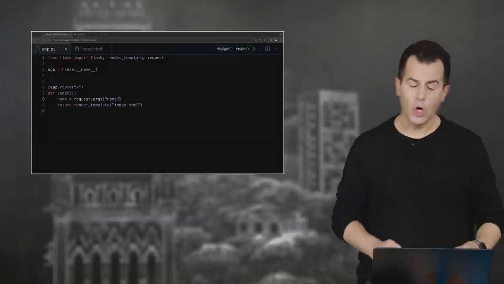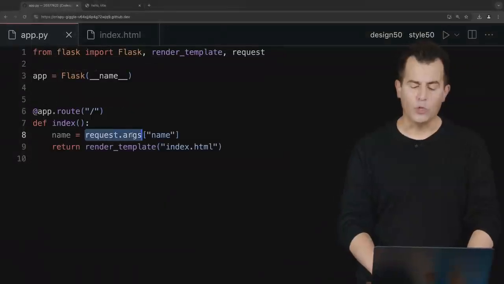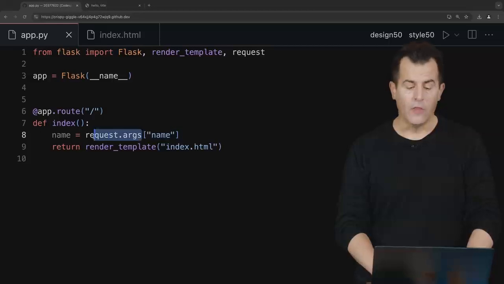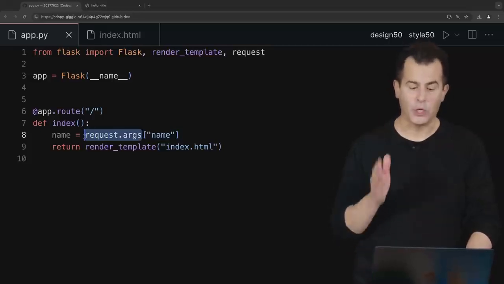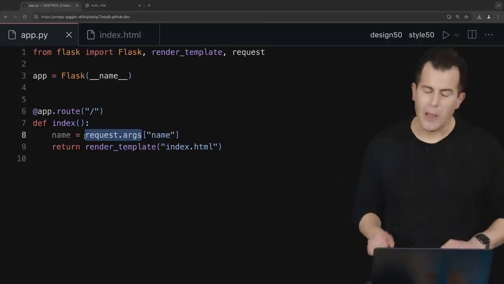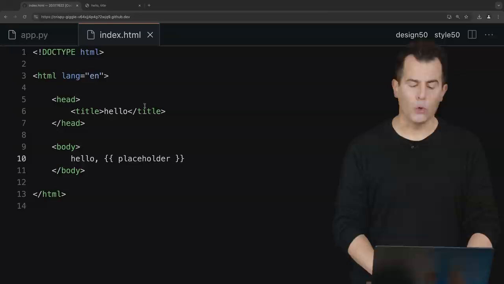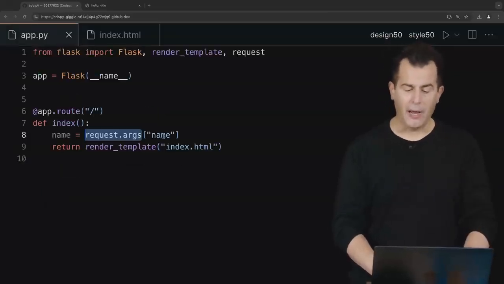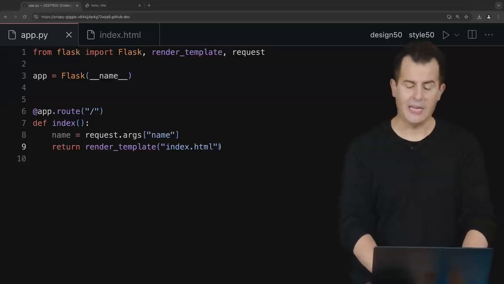So if I go back to my code, what we really see is that I'm creating a variable called name, and I'm setting it equal to the value of the name key inside of this dictionary. That is, request.args is a Python dictionary at this point. How now do I pass in the value of that variable to my template so that we actually see hello, comma, David, or hello, comma, someone else? Well, in app.py, I have to pass now a second argument to render template. And the convention for that is placeholder equals name.